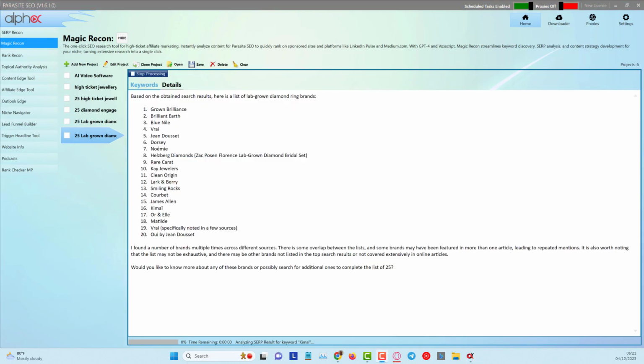Okay, so this is interesting. It's given us 20 results, but it has not included Ritani, and Ritani was the first one it gave me yesterday. But it's still quite good because we got 20 different brands. I was not aware of these brands, okay? I wasn't even aware of Ritani until yesterday as well, and that's the whole point of doing this particular strategy.